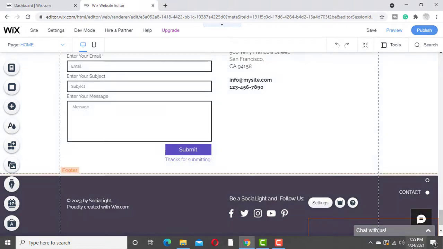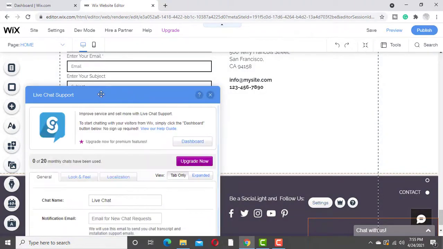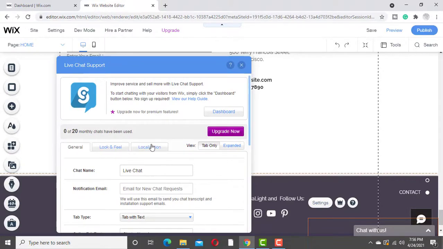To edit the chat, just click the chat. You can see the settings. Click settings. Okay. For any premium features of this chat, we need to upgrade it. By seeing these comments, you can check. You have to upgrade it for any premium features. Only the basic features of the live chat will be enabled.